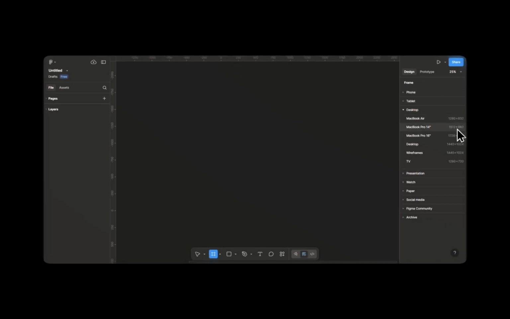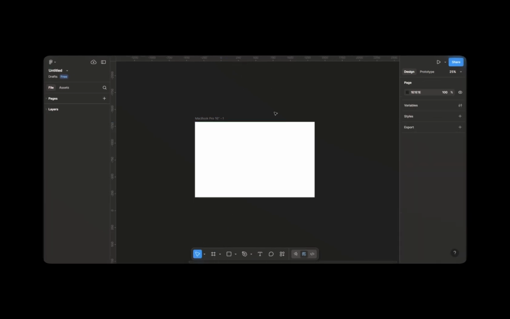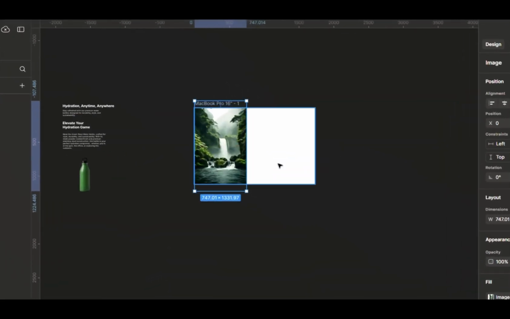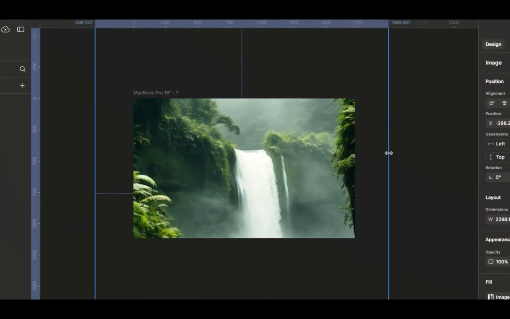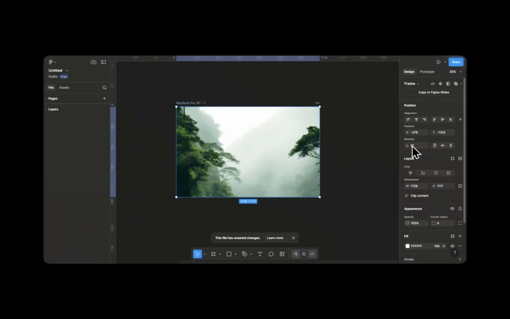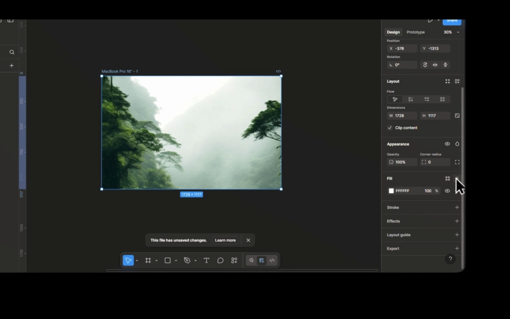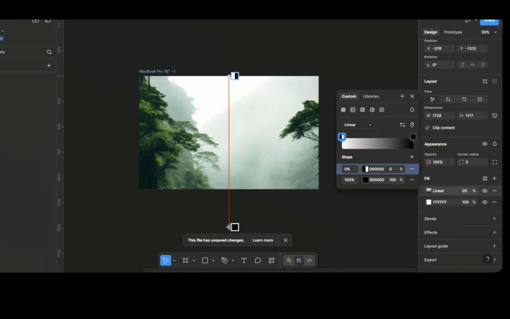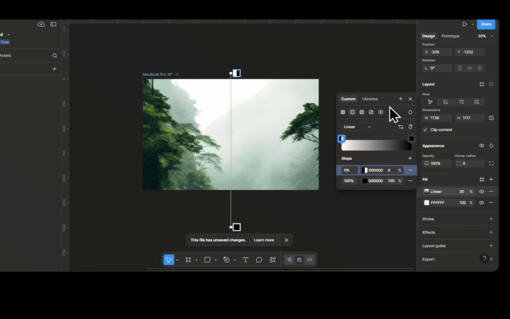First step. First, create a frame. Then, place the background image inside the frame and adjust it to get a good composition for the hero section. Now, add a gradient fill to the image and set the opacity to 100%. This will give a dark shade effect to the background.